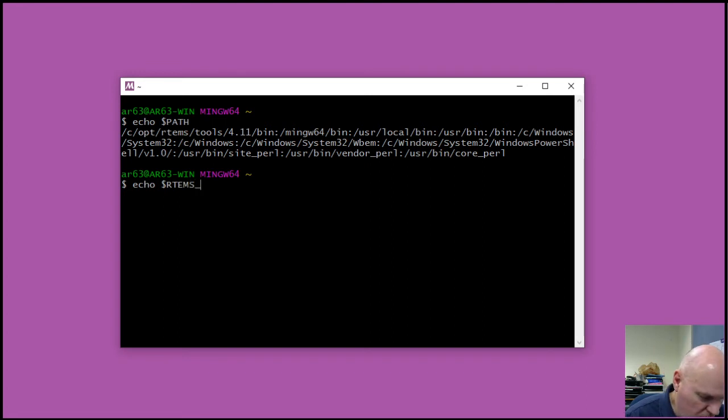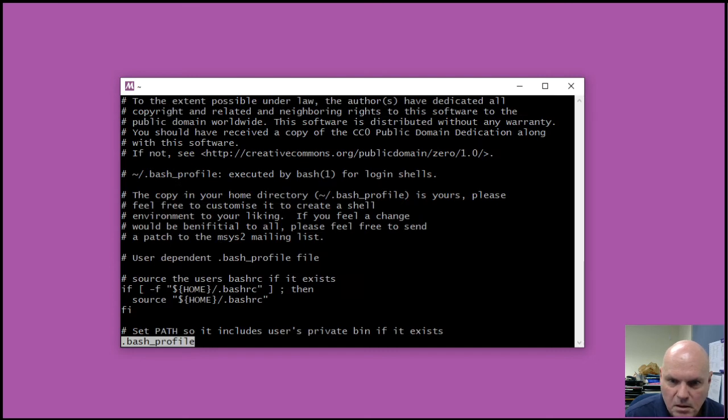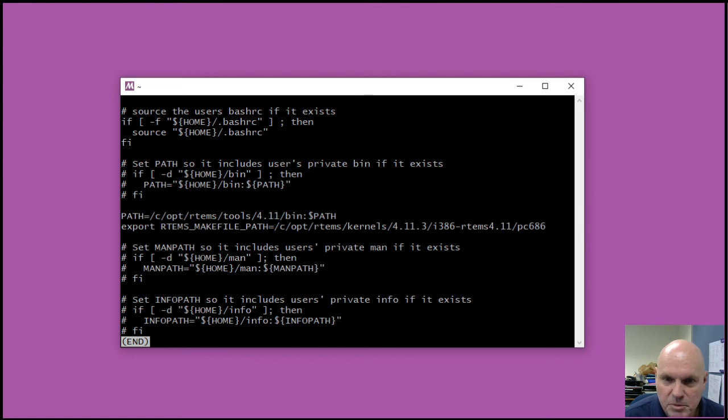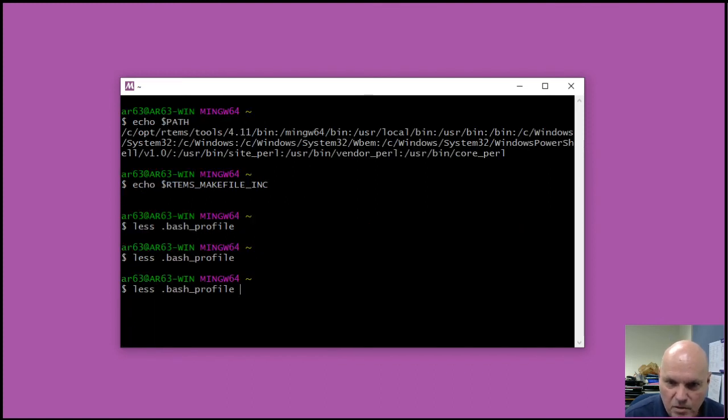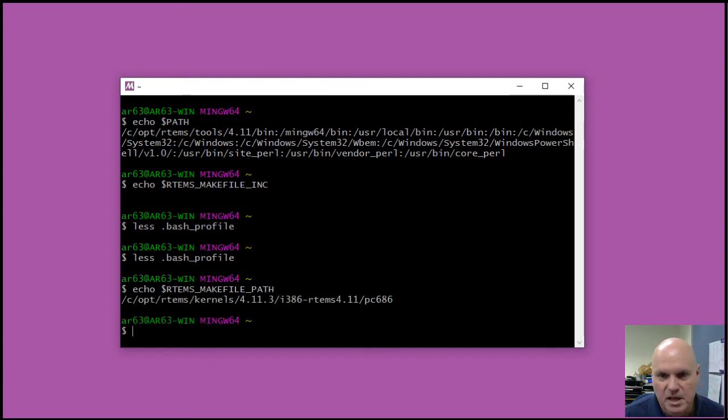RTEMS, what was the name of makefile, what was the name of that? Let me check the .bash_profile. Try that again. The name is RTEMS_MAKEFILE_PATH. So let me go back up here. If we echo that, we'll see that that's now set appropriately. And again, this is the directory that we typed into our .bash_profile.